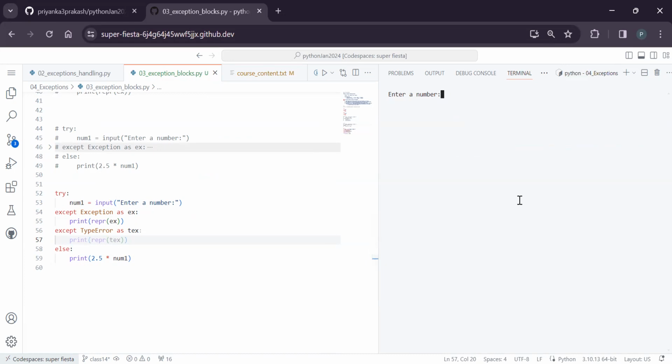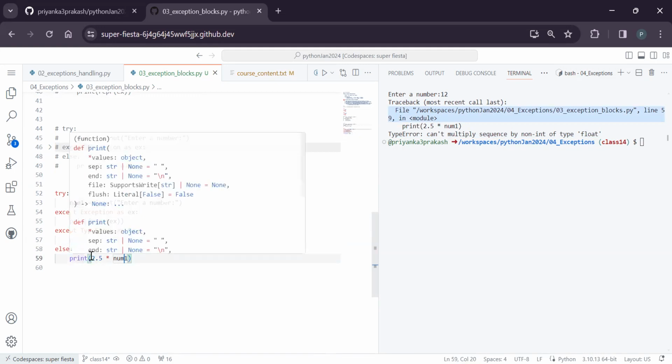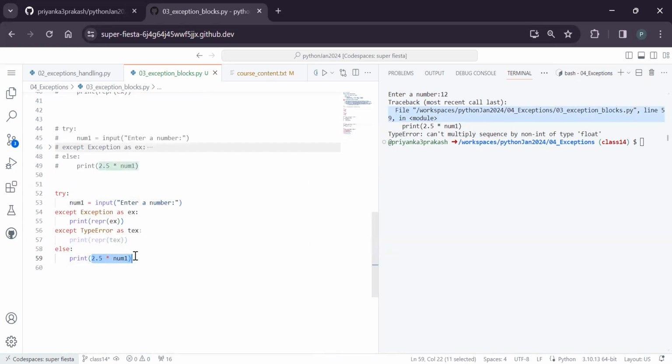Then if you execute, did you see what happened? You handled that exception, but still the code is broken. Where is it broken? Line number 59. The try is working perfectly and going to the except, so where is the issue? The issue is at this multiplication. This is also prone to some kind of issue.